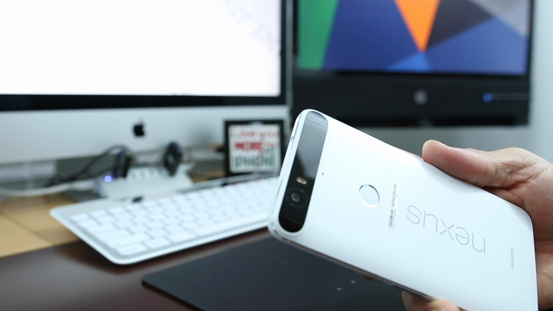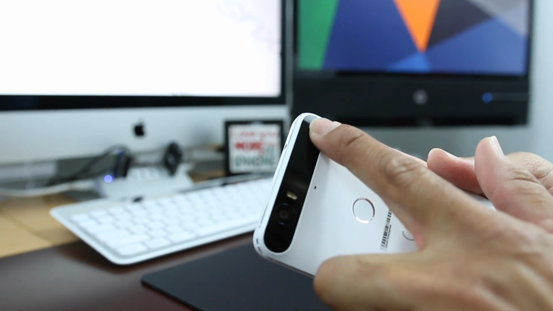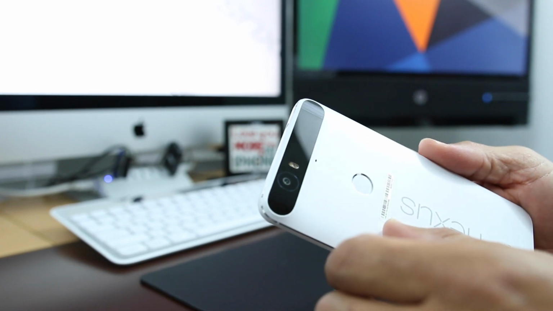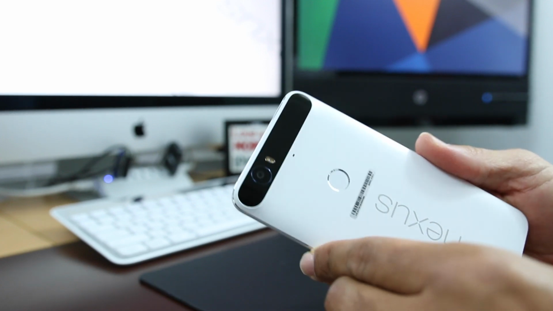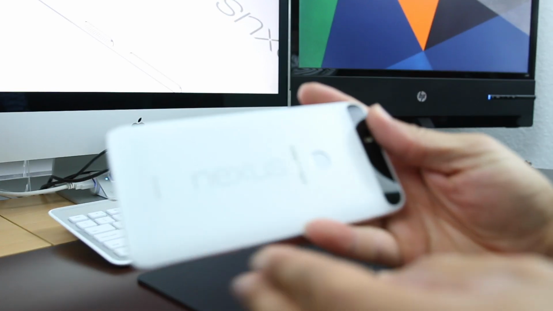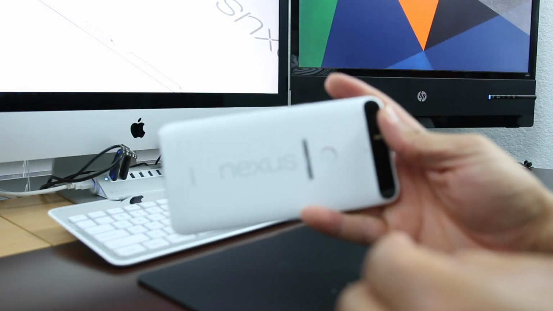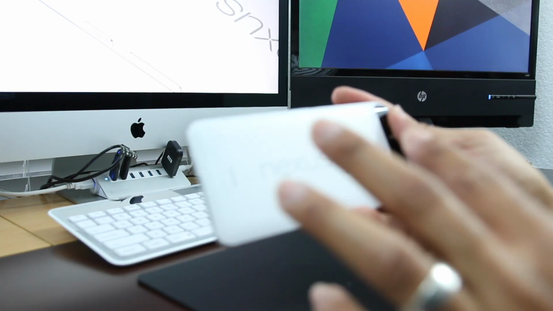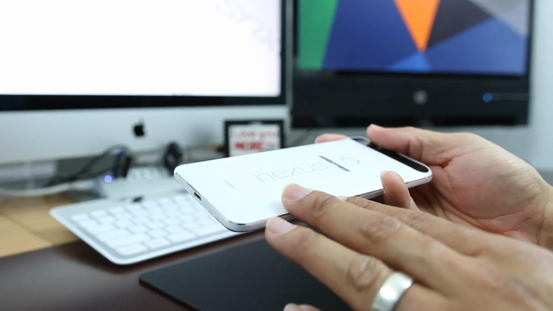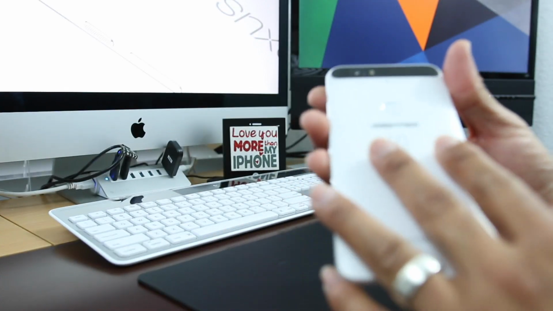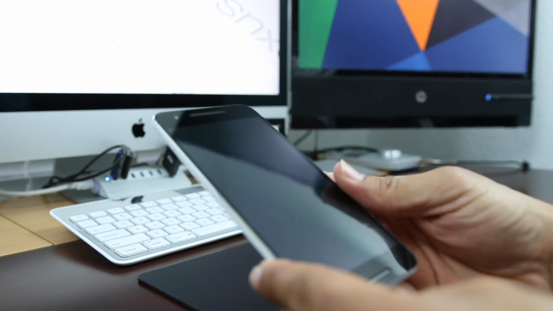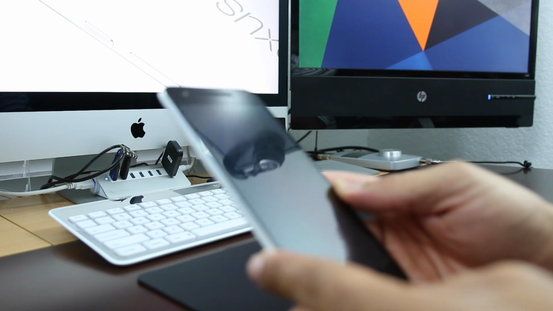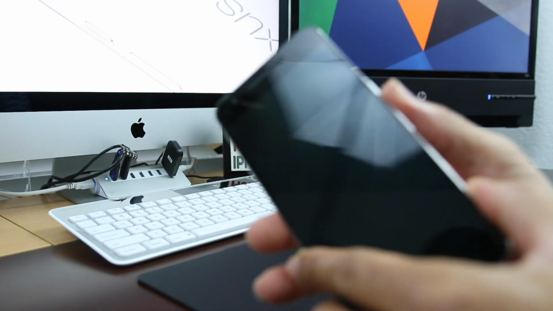Then you have your dual flash here, your dual tone flash. And I think there's some other sensors that I read up under this part here, so I'm not exactly sure how they have that configured. Of course, you have your ever famous Nexus branding, so that hasn't gone anywhere. And it looks great on this phone. I can't reiterate enough just how glossy and clean this phone looks. The white is far, far from a fingerprint magnet, so no worries there. And it just feels great in the hand.